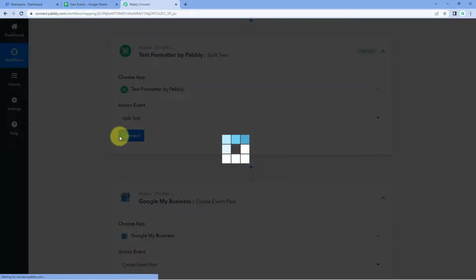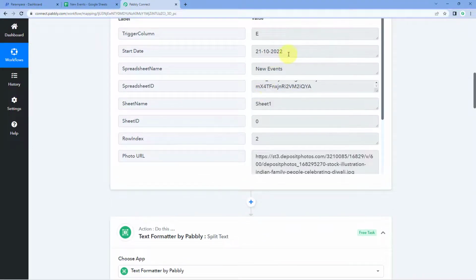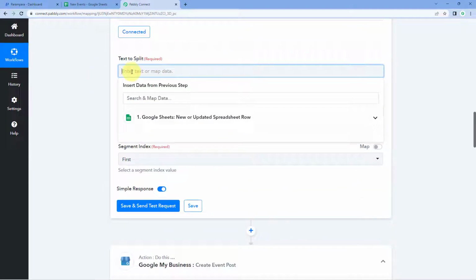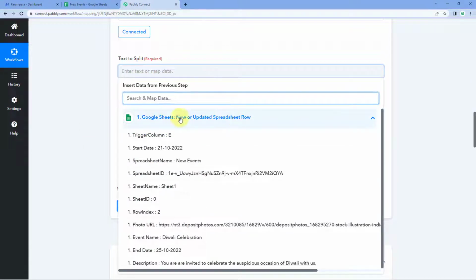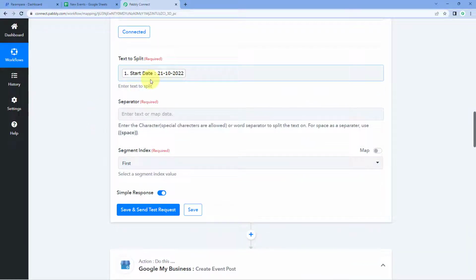Click on connect. And then it is asking us the text to split, that is, what is the text we want to split. So we want to split this response of start date. So we have to map this response of start date over here in this field. And as we all saw, the process of mapping is extremely simple. Just click on this field and in the drop down from the Google Sheet responses, select the response which you want to split, that is the start date, and here it is mapped. Then we have to select the separator. So here guys, we have to select the separator as hyphen because we want to split the text on the basis of this hyphen.